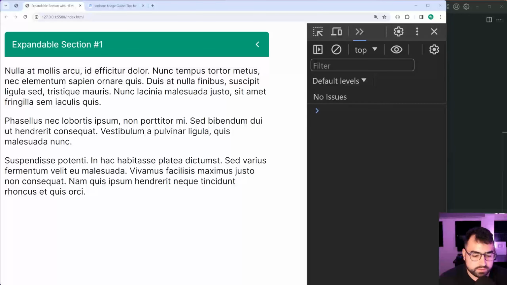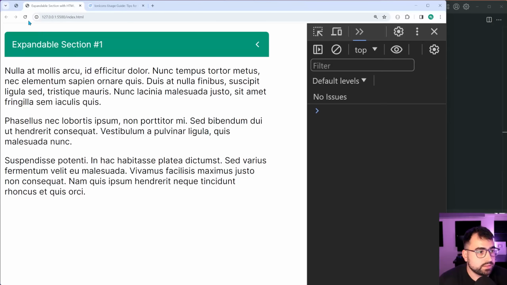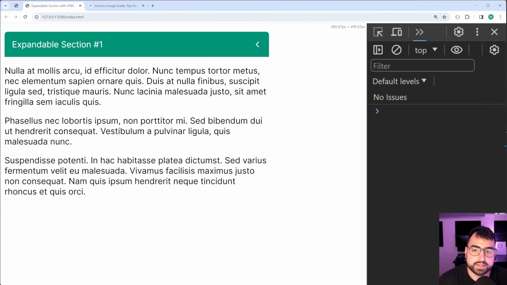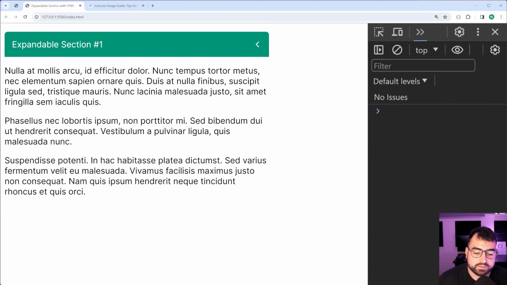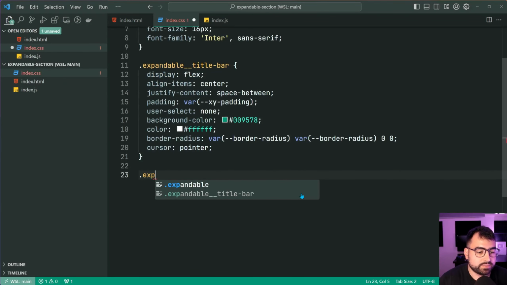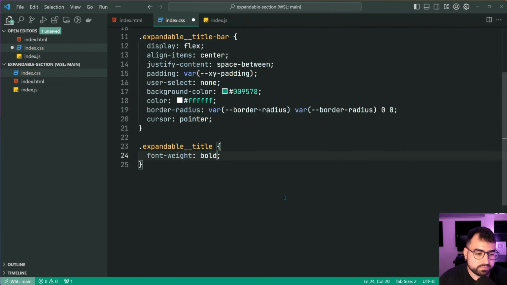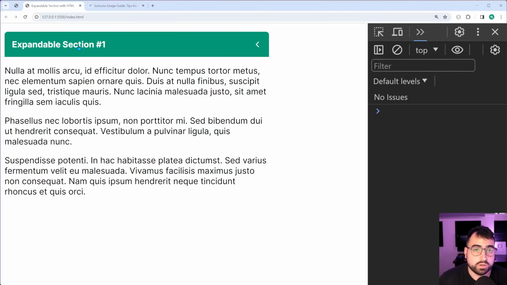Okay. Now I'm just going to save this and go back in the browser here, refresh, and we get the exact same result. So those properties did in fact work. Okay, fantastic. So let's move on now to the next section, which is going to be the expandable__title. So the actual text itself, going to give this a font weight of bold. Pretty standard. Save this back in the browser, and it is now bold.